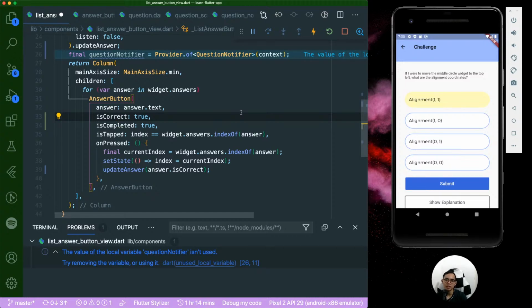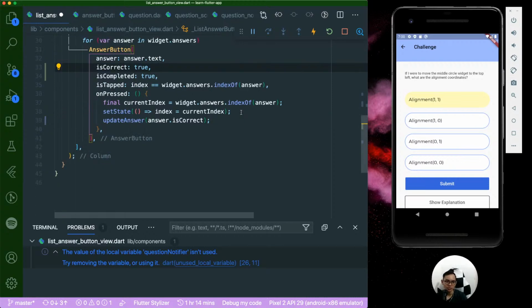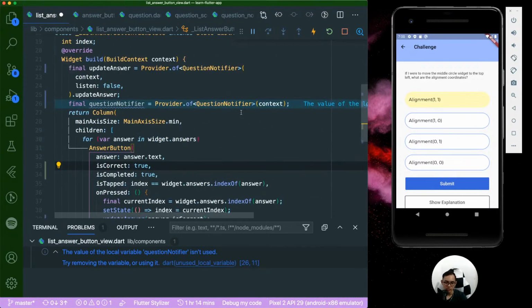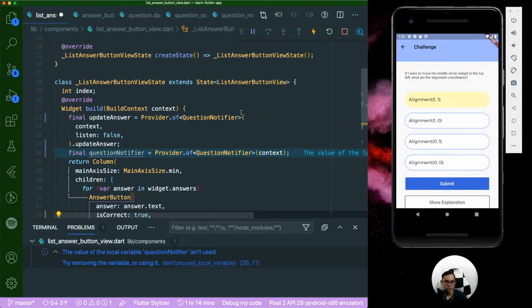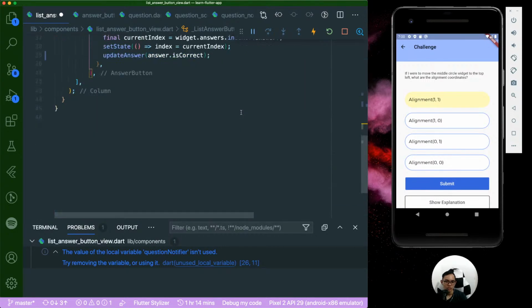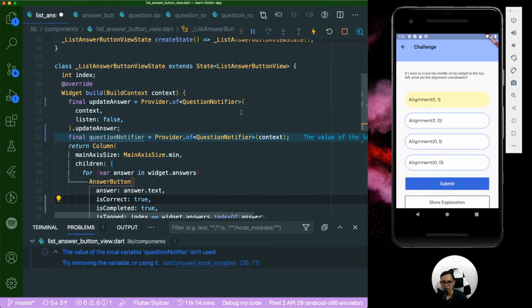Is there like a better way to do this? Probably not. I'm not sure. My God. Is answer is correct. So there's like two states. You have the about to ask and finish asking.